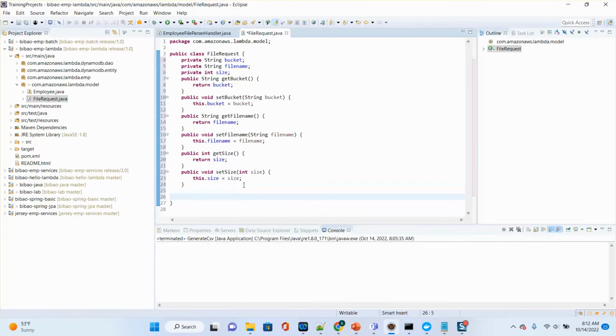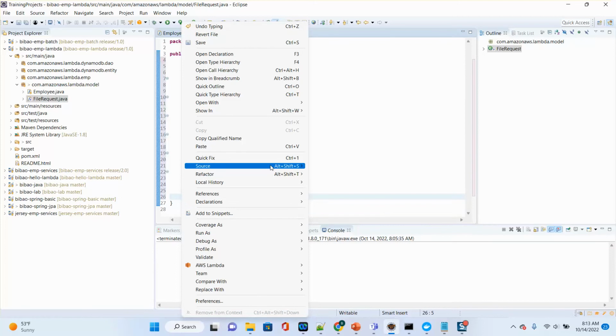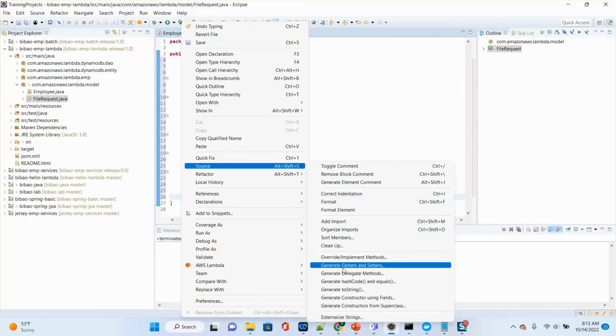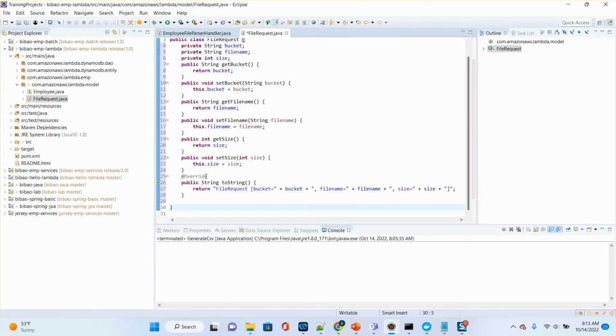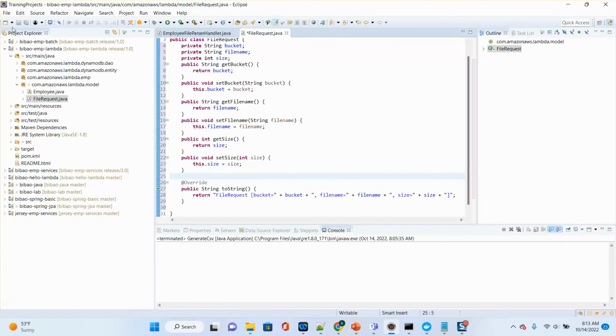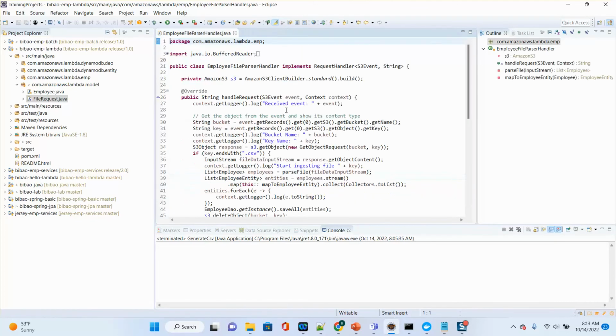Okay, and then I need to override the toString method for logging purposes. Generate toString. Now that's done with the file request. So here I will change the file request. Change this to file request.